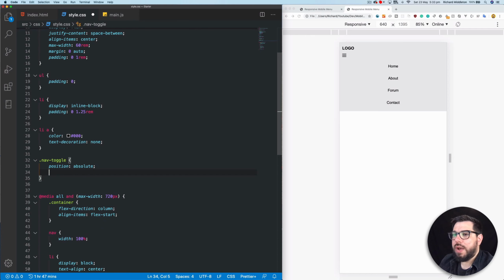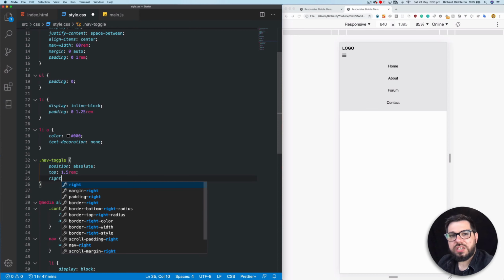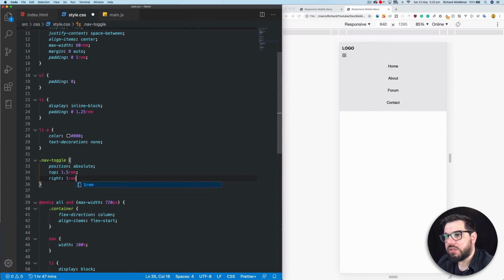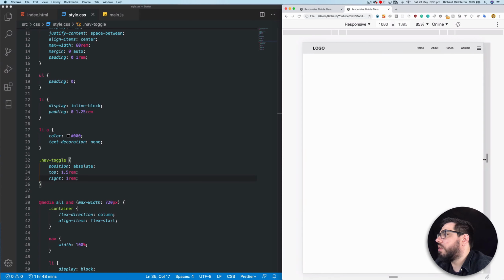And where we want to position it is at the top. It's going to be 1.5 rem from the top, what's that, about 20 pixels, something like that. And from the right hand side of the page, let's try 1 rem, and see what that looks like. Save that and give that a go. Yeah, it's looking pretty good. I think that's where it should be if we're down here. That looks good. So if we go back to desktop, oh, it's still there.